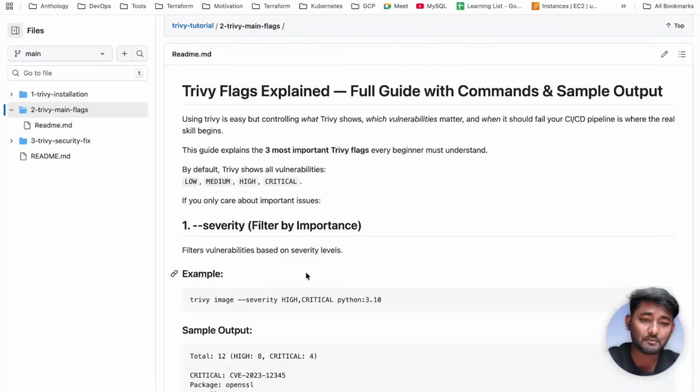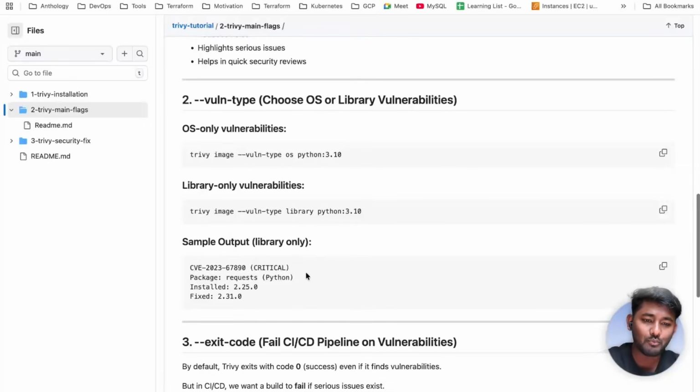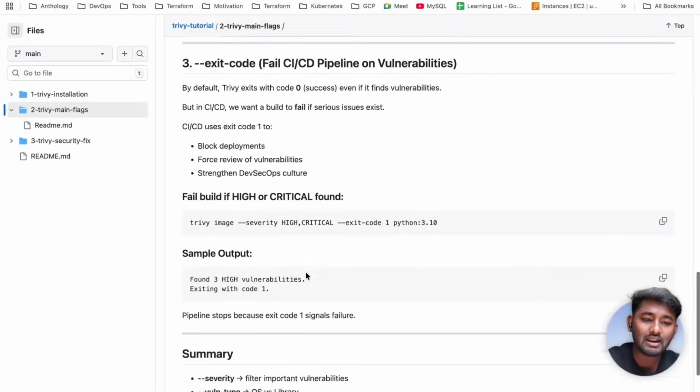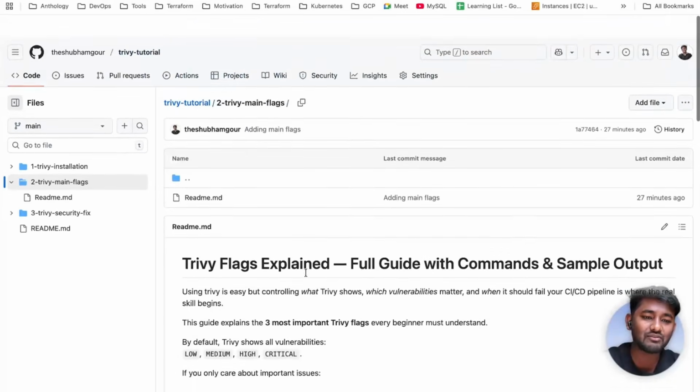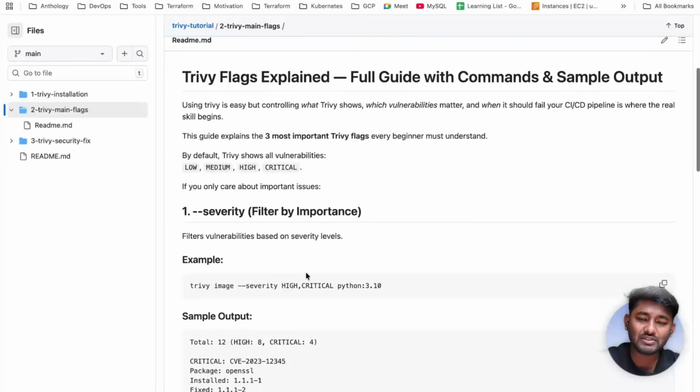Now we know how to use Trivy, how to run a basic scan, and how to see OS level issues and application level issues, right? In this video, we are going to see how we can differentiate based on severity, based on vulnerability type, and, if you are working with CI/CD, what the exit code is. These are all the things that we are going to cover today. So let us first see the theory, and then we will jump directly to the practical.